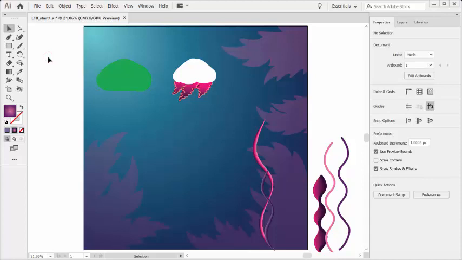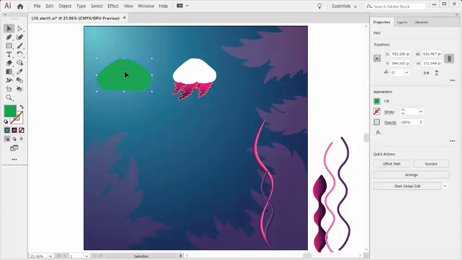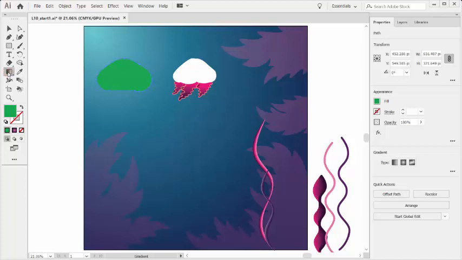So now we'll add some transparency to gradients, and that can create a really interesting effect here. I'm going to select that green shape. And in the gradient panel, I want to make sure that the fill box is selected. And I'm going to click the gradient menu arrow and select the white black to apply that generic gradient to the fill.